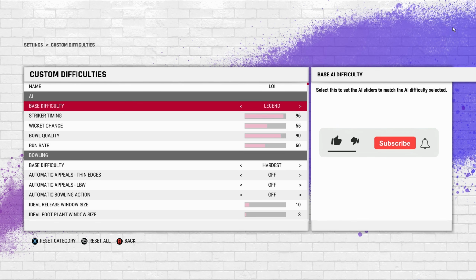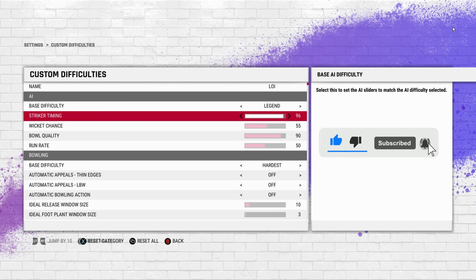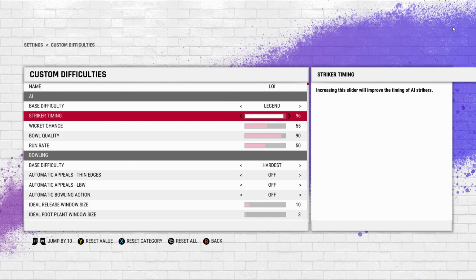To start off with, base difficulty is legend as usual. Striker timing, now we go for striker timing of 96, which is a bit more than what we used to do earlier, because we want the AI to play properly timed shots. As we know, we are going for realistic experience, not an arcadey experience.